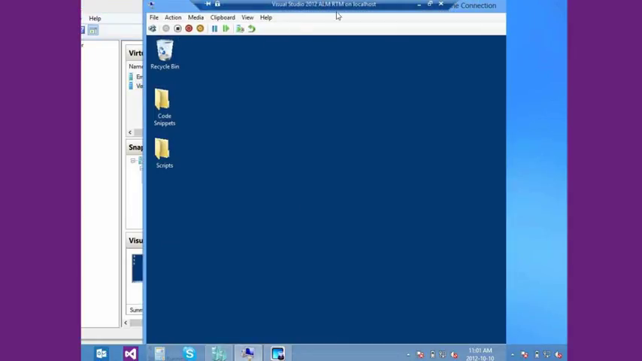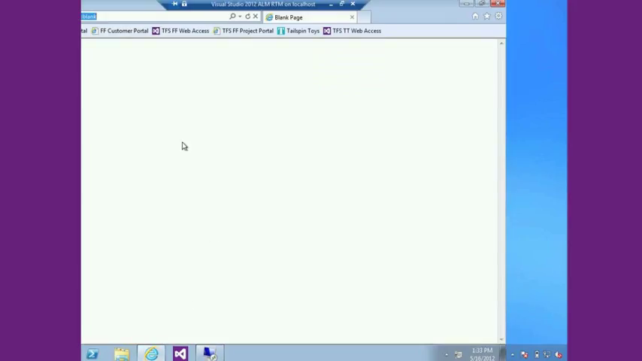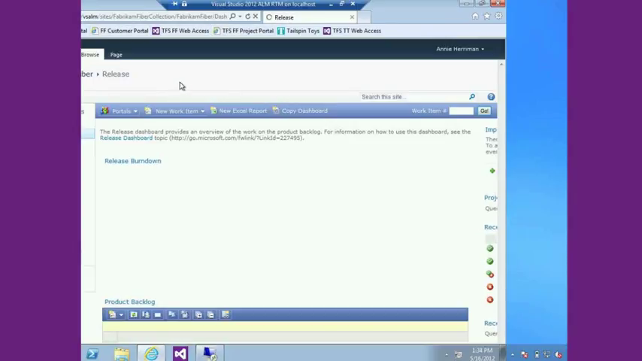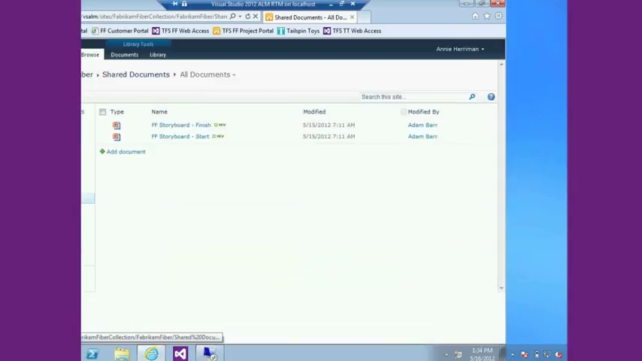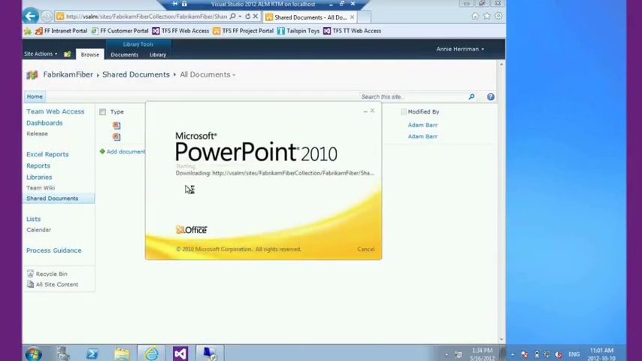Okay, that's better. Sorry. Okay, so I'm logged in as a user called Annie, and Annie is a developer. I'll start my Explorer here and go to the TFS project portal. It will take some time, and go to the shared documents. Inside that shared documents, you can see I have this PowerPoint presentation for our Fabric and Fiber company. So I'll just click the start here and go to the PowerPoint.